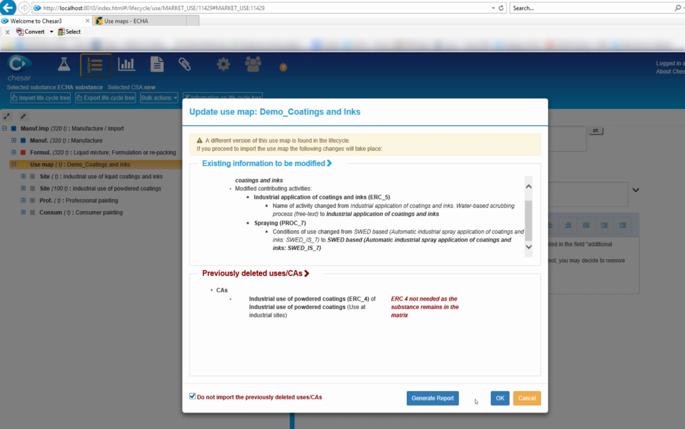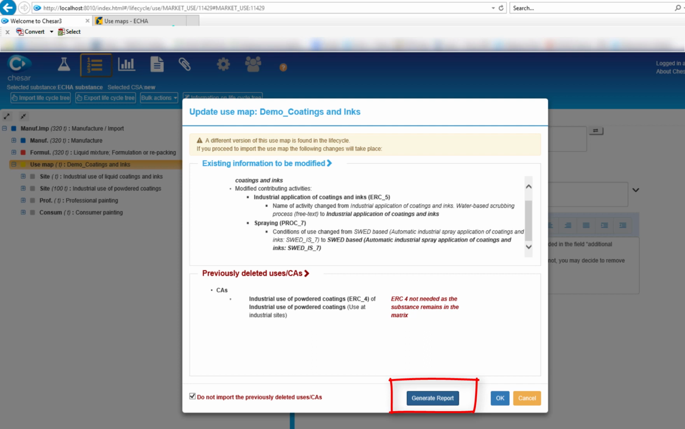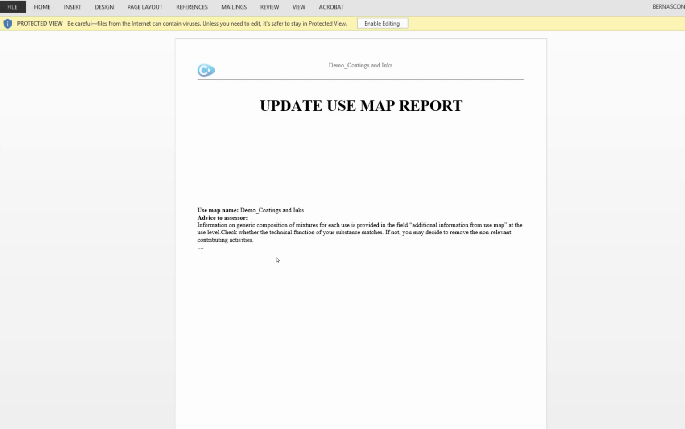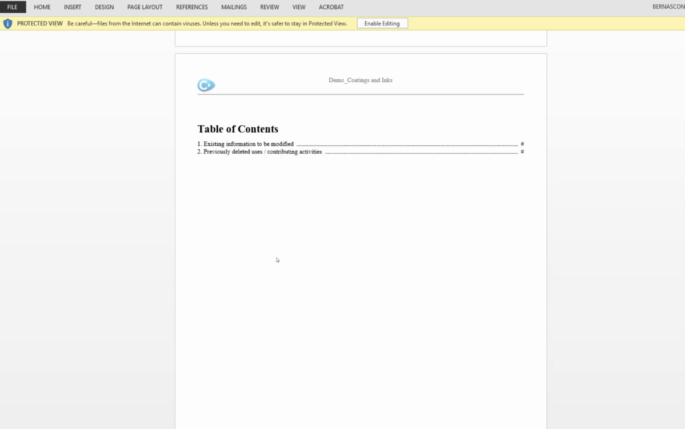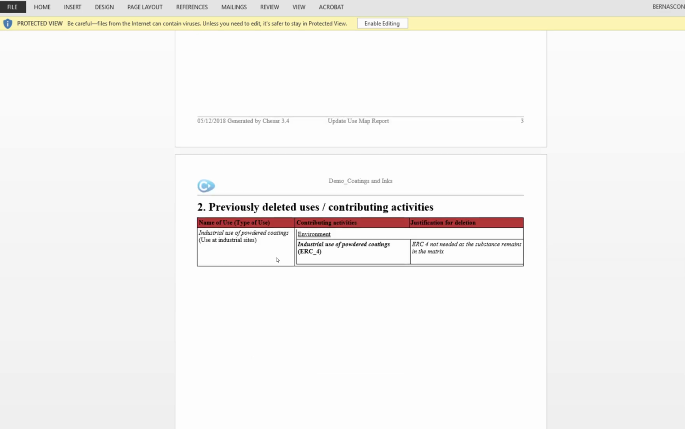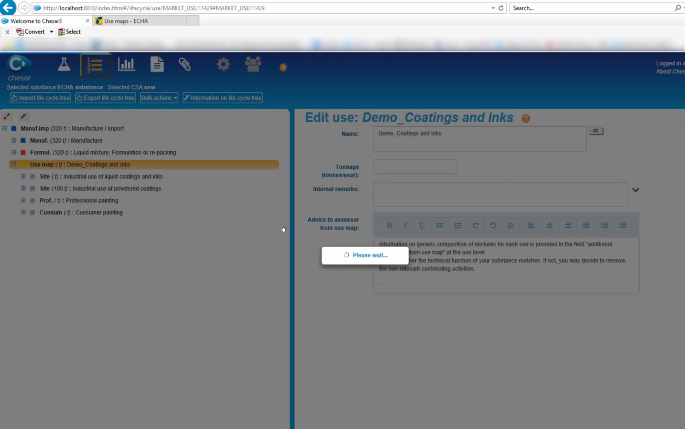To better visualize and analyze the changes between the 2 use map versions before triggering the update, you can always click the Generate Report button. It is a good practice to look at the generated document, which lists the changes in tables according to their type before proceeding with the updates. Once you have reviewed all the information, click OK to confirm the updates.